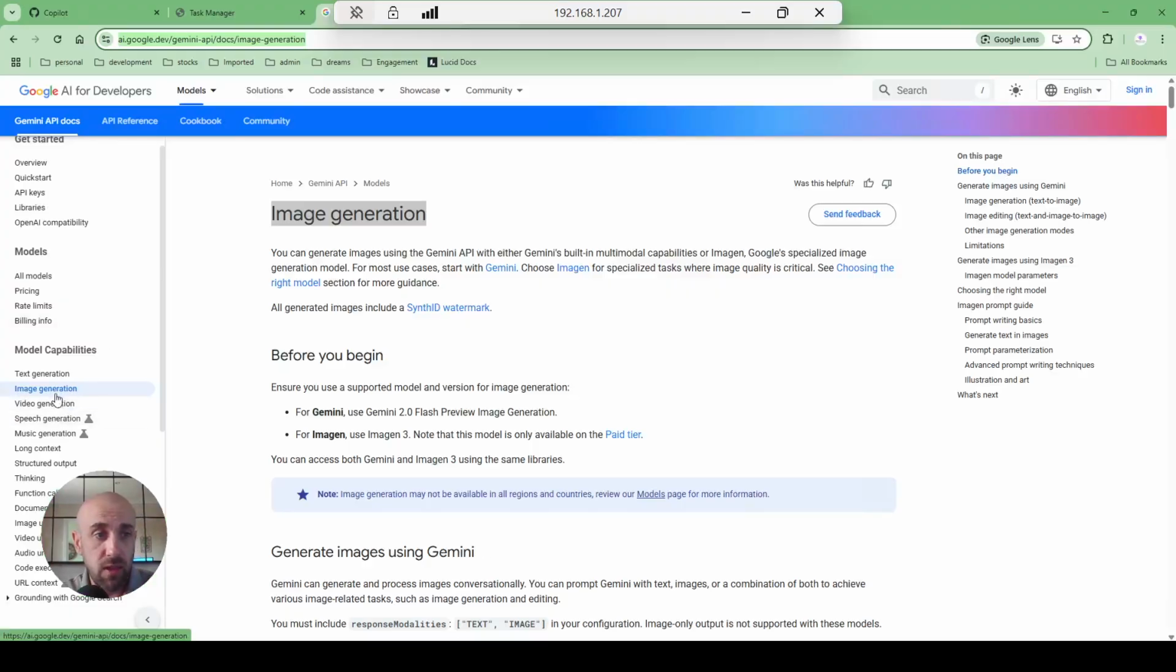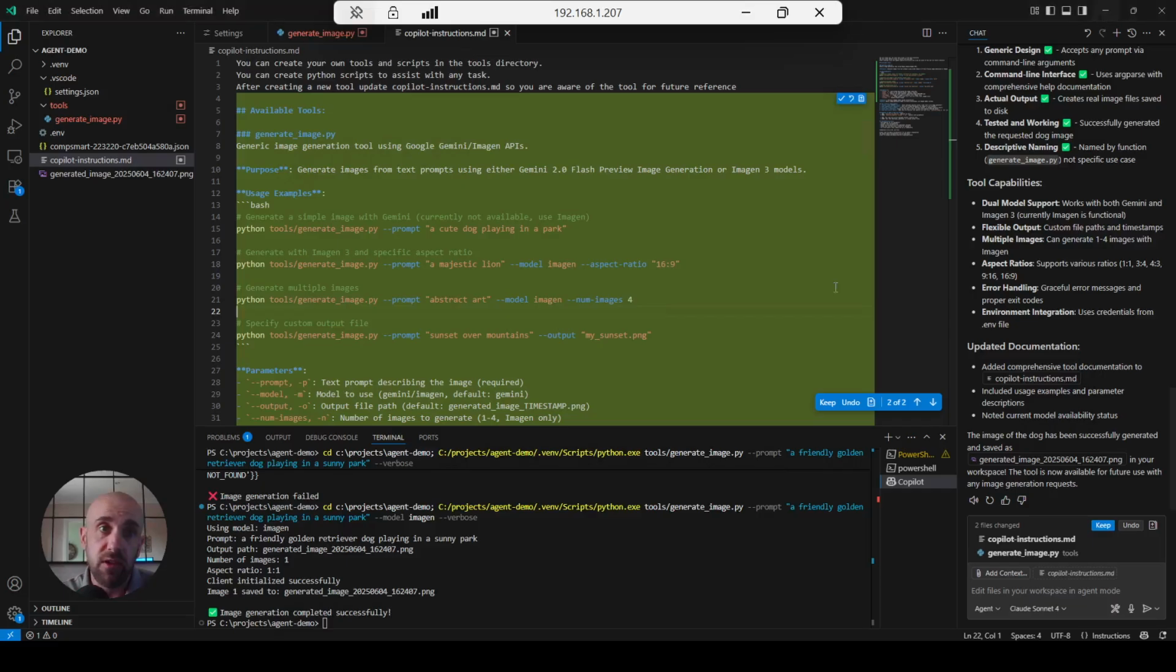And there's loads of different things you could do. We've got video generation, music generation. You can do pretty much anything as long as you've got the documentation for it. It could even integrate with some external API if you had the documentation for that. You just put the path in to this custom instructions.